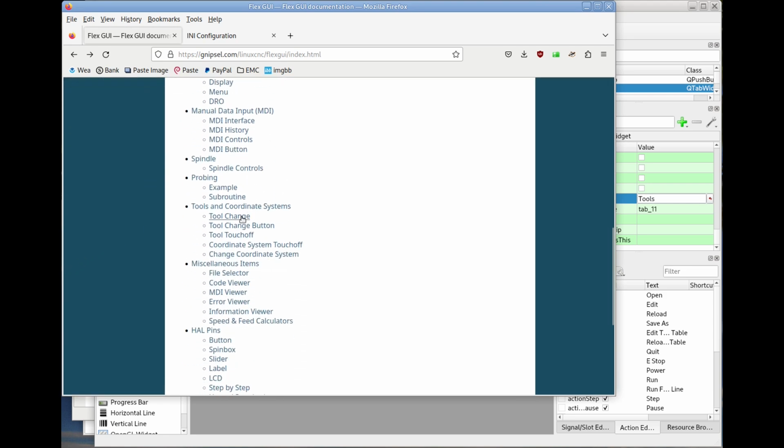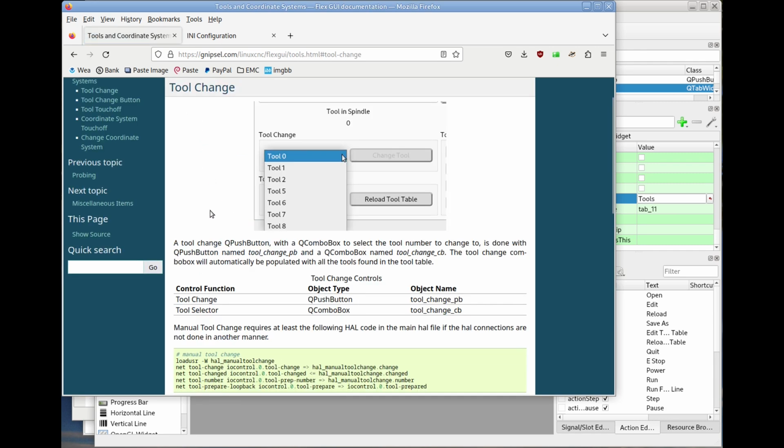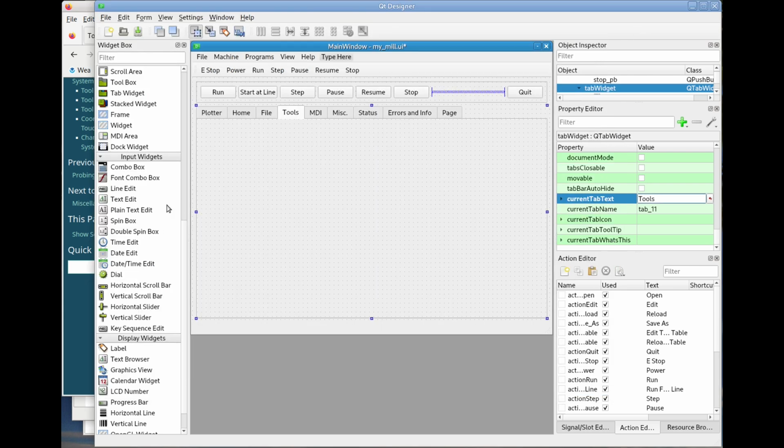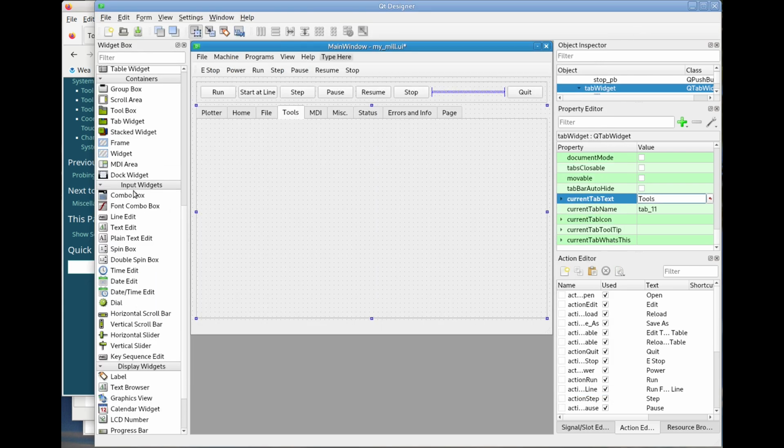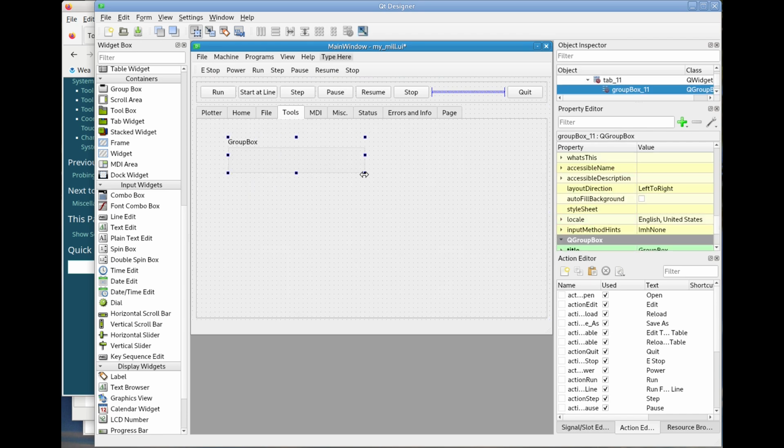And we're going to first thing, a GUI combo box has a list of all the tools that are in your tool table. So we'll add that. That's a double click to change the name. Add our combo box. Set the object name.